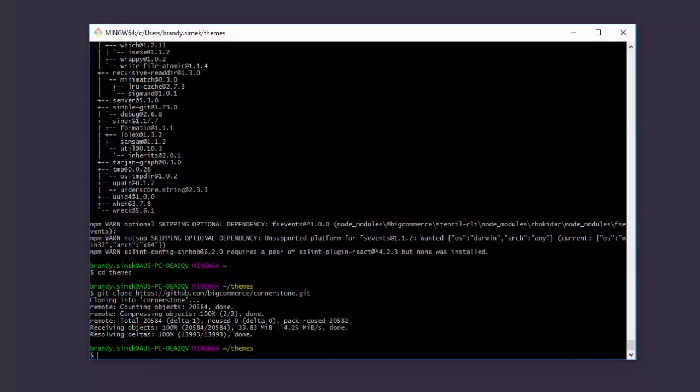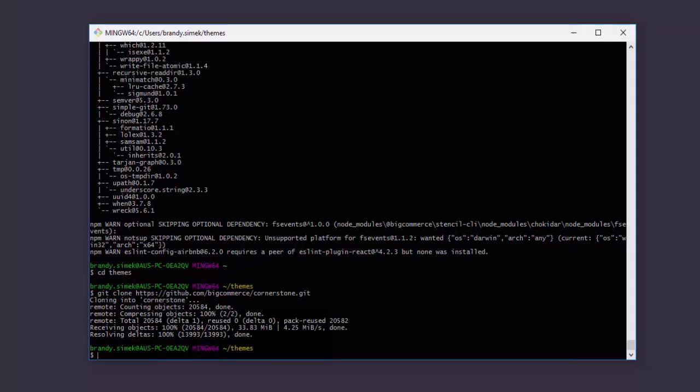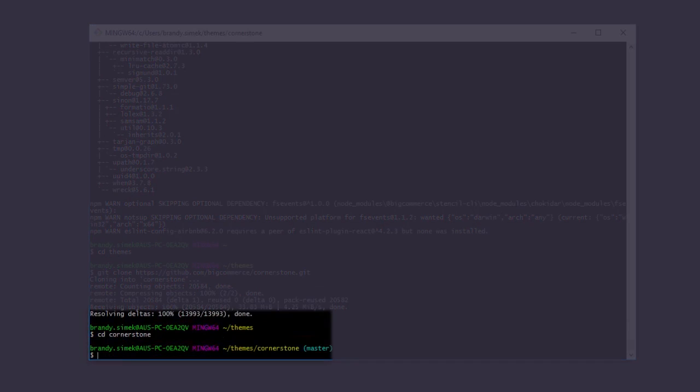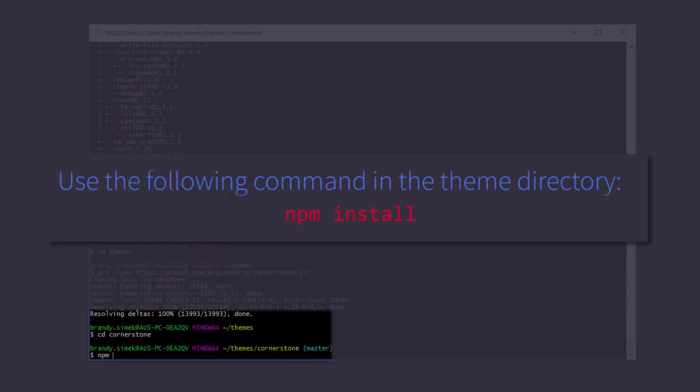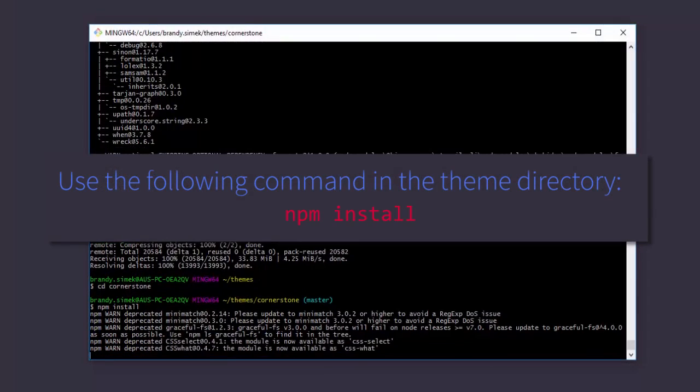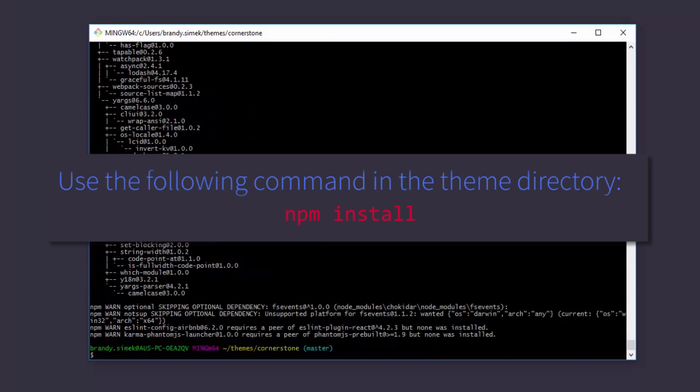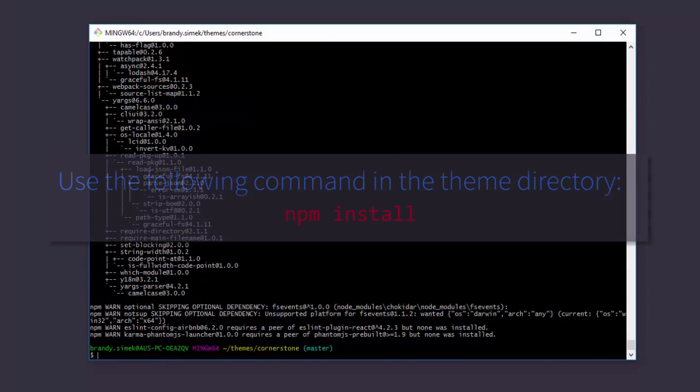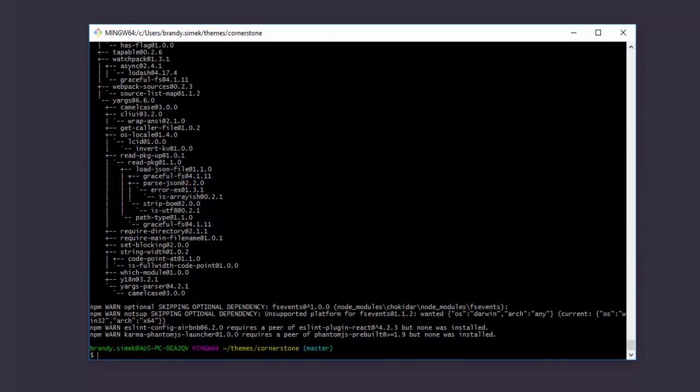Next, npm must be used to install the Stencil utils module in the theme. You'll want to navigate into the theme directory, then run the following command. Keep in mind, if you clone a new version of Cornerstone at a later date, you must rerun this command in the new theme directory.